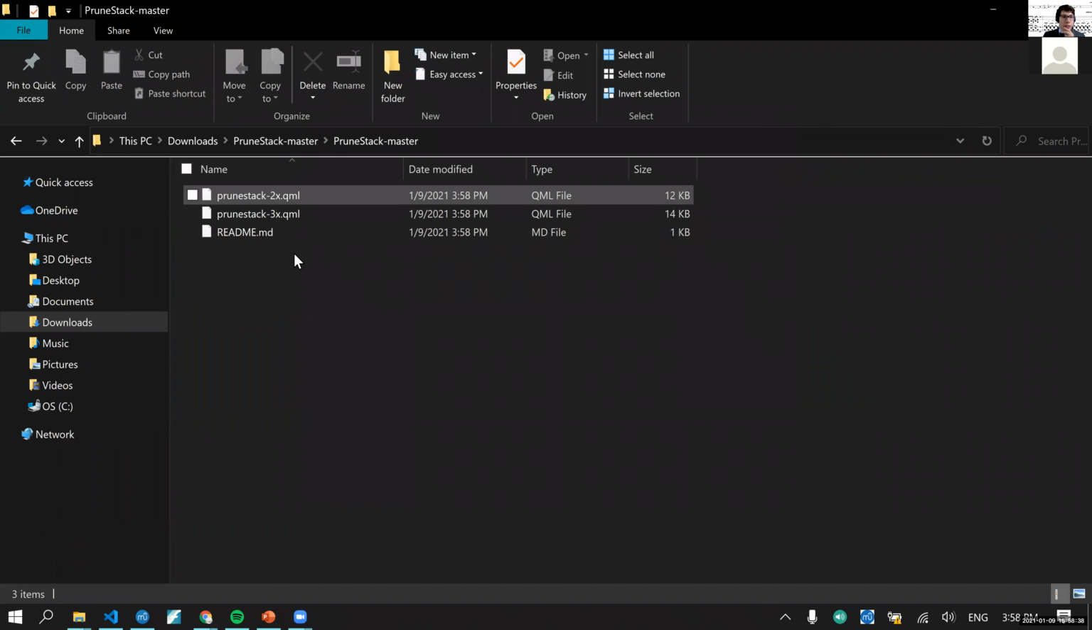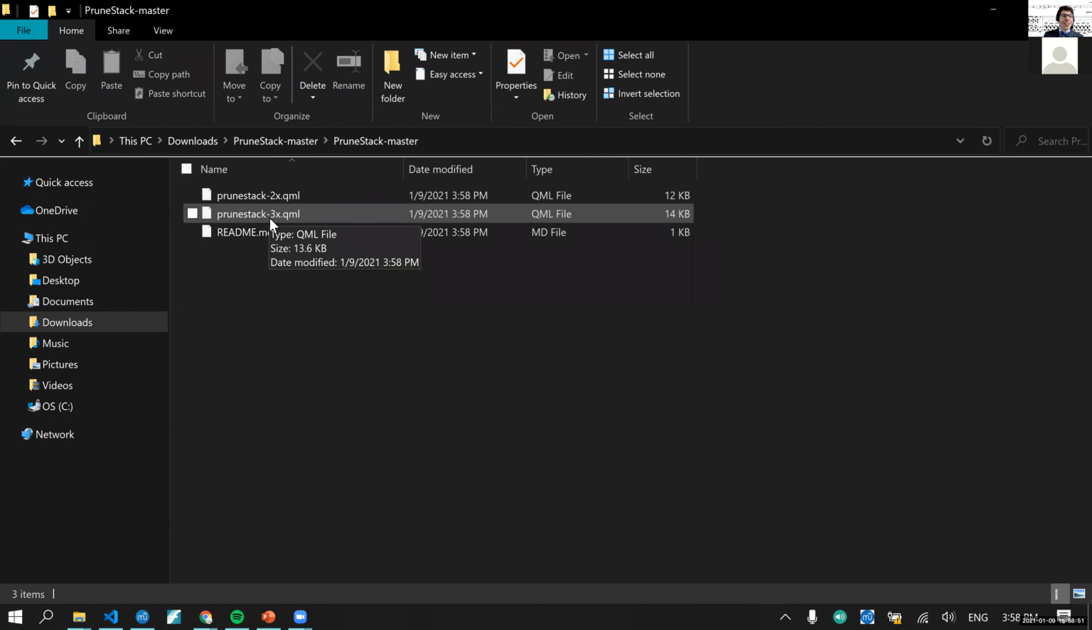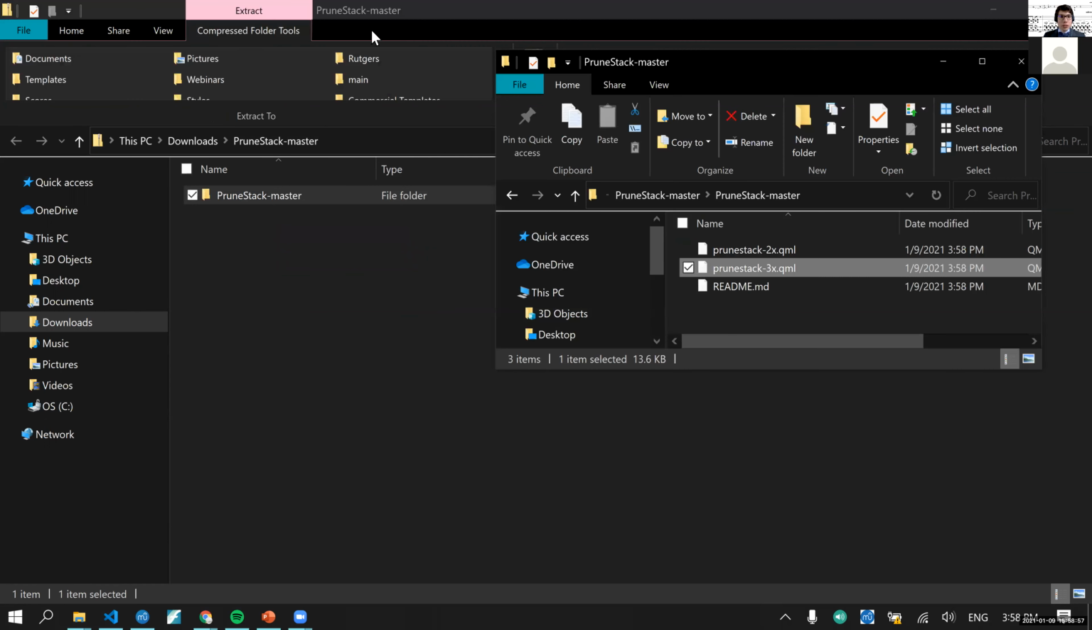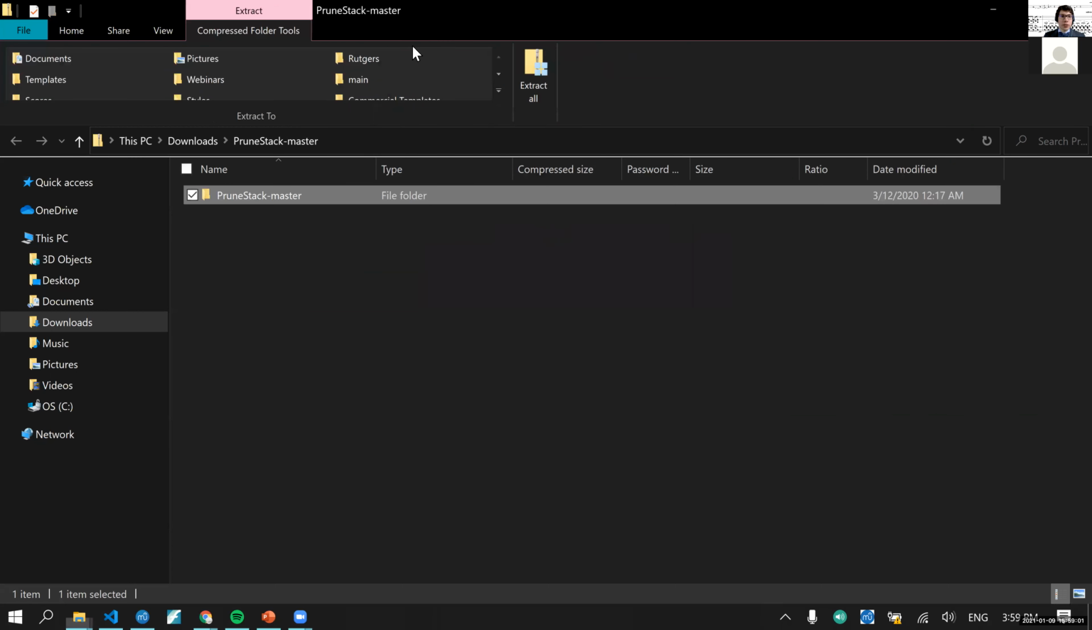So now it's been extracted, and you can read the README if you want. You don't want to choose the 2x unless you're using version 2, but I don't. Hopefully, none of you are. We're going to take this and add it to our plugins folder.